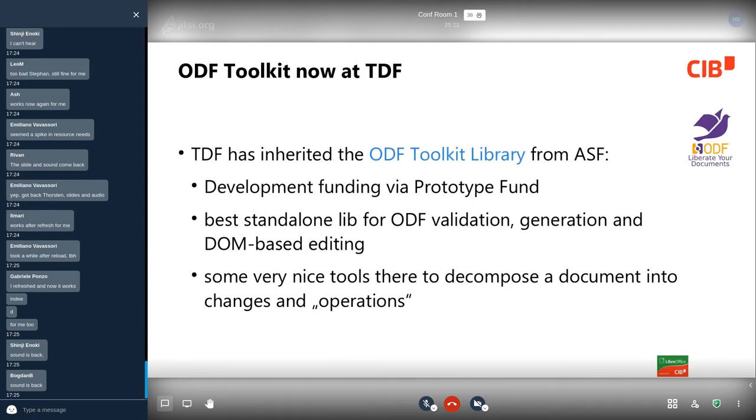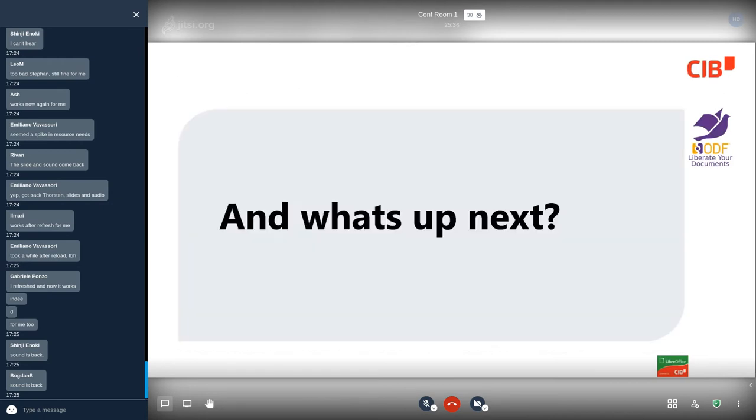A bit of marketing blurb, like best standalone lib, yada, yada, for ODF, plus some very, very nice tools, a prototype fund sponsored project, for decomposing a document into changes and operations.